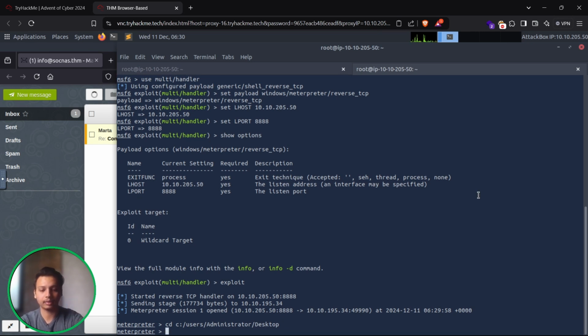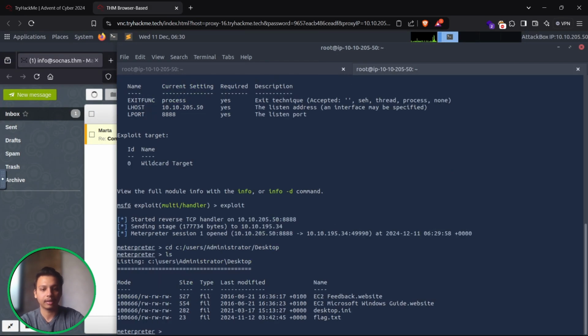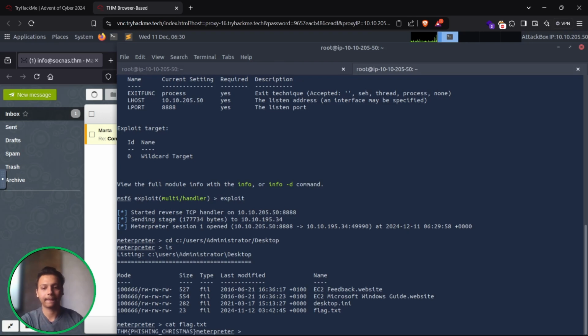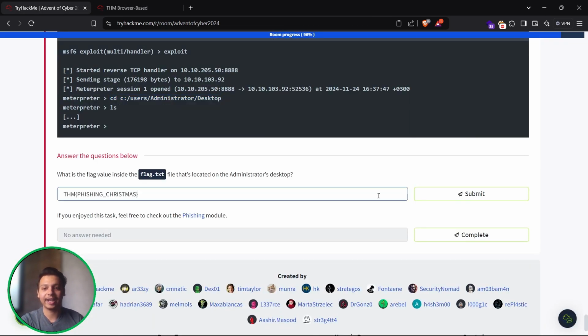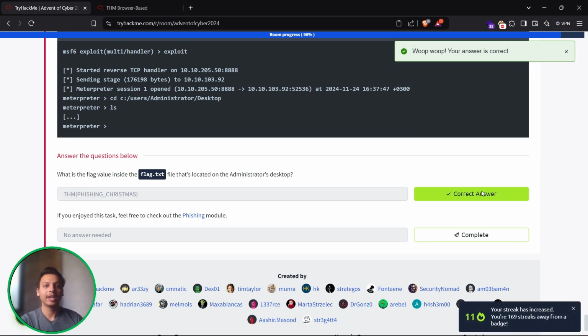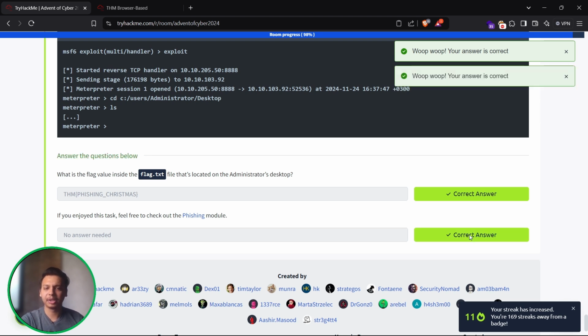Okay, and then I guess we are not using ls. Okay, we are using ls. Yeah, we can see that flag.txt. Now cat flag.txt. Okay, we have got the flag, that is THM{phishing_christmas}. So let me just directly copy the flag and paste it over here. Woo! Yes, we have solved the phishing campaign room of TryHackMe.